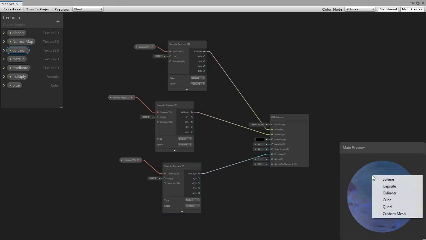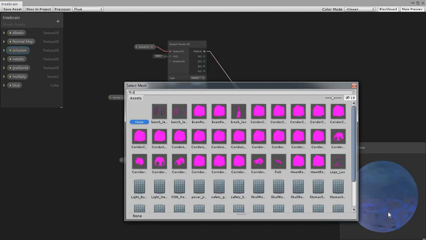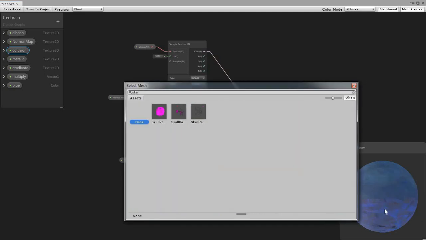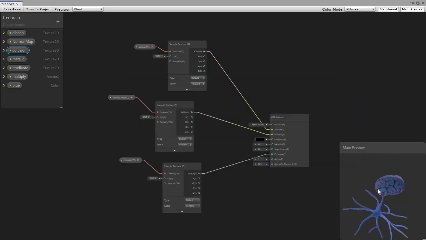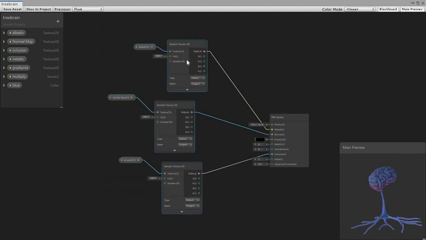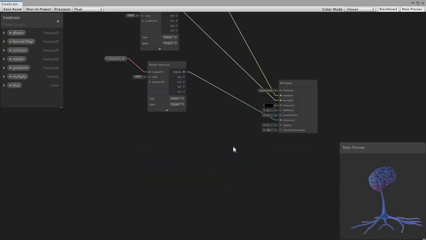And here in the main preview I'm going to choose custom mesh and choose skull, which is our brain, and you can see that the texture works just fine. I'm also going to put some room here for our emission. So now I'm going to start our pulse effect.